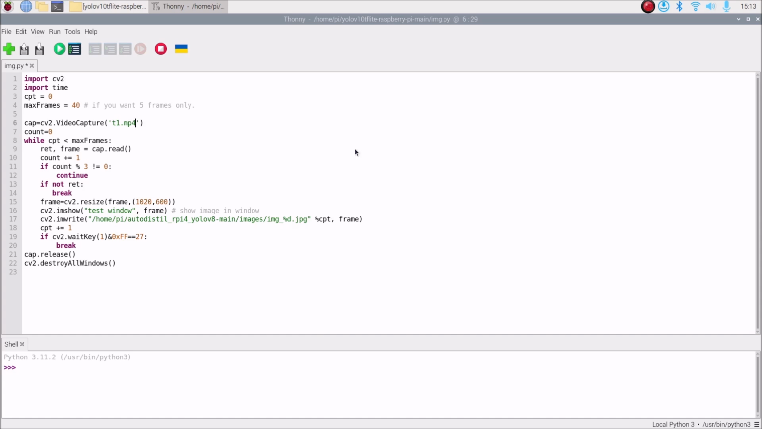Of course you can use a web camera also. Instead of the video file name, you can simply mention the index number of the camera, 0 or 1 as per your web camera's index number. Simple. Right now we are going to use our video file, so we mention t1.mp4, and for the frames, let's say 140. For this scenario 140 maximum frames is enough. You can mention 1000, 2000, 500, or 50 as per your project requirement. So I have mentioned 140 images.